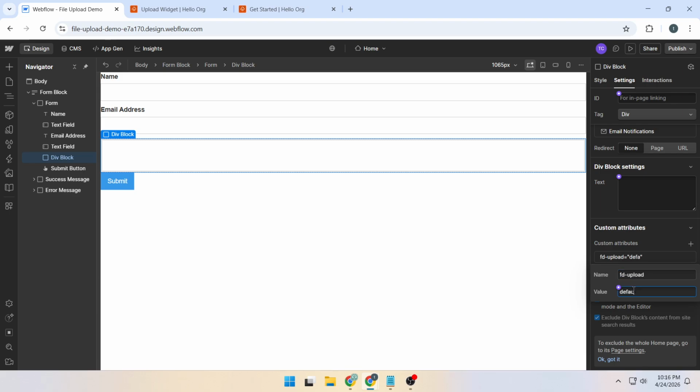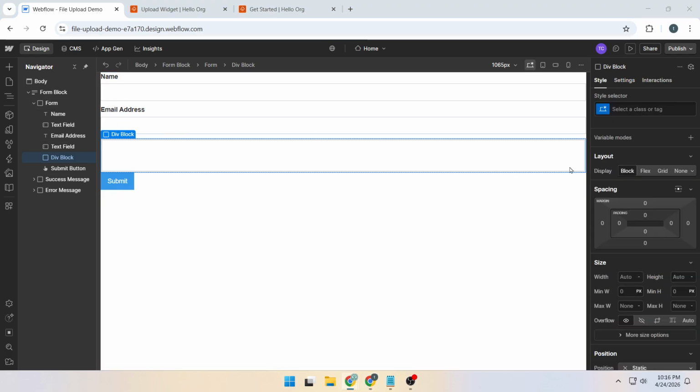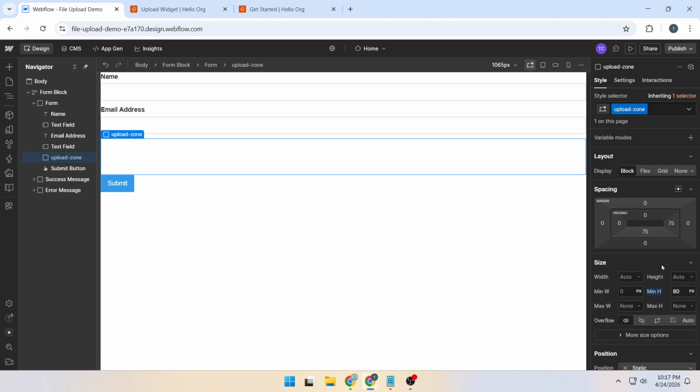Then switch back to the Style panel in the top right. Give the div a class name so it is easy to identify later. Click into the Selector field and type a class name for the upload area. After naming the class, set the minimum height to 80 pixels. Scroll down in the Style panel and set the background color to gray.